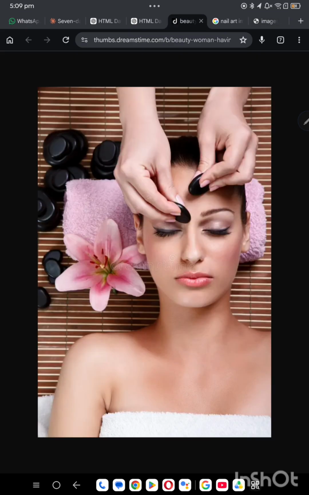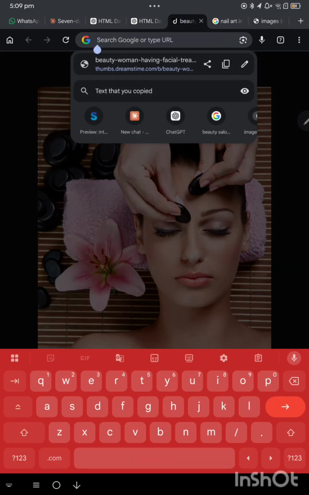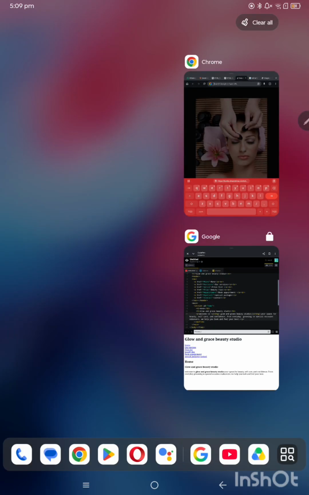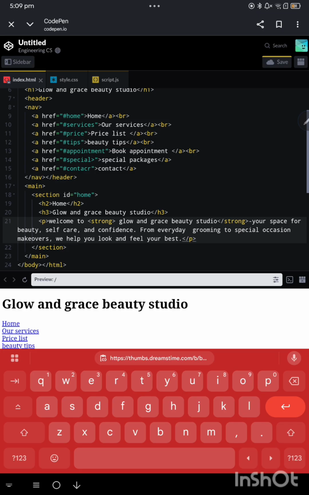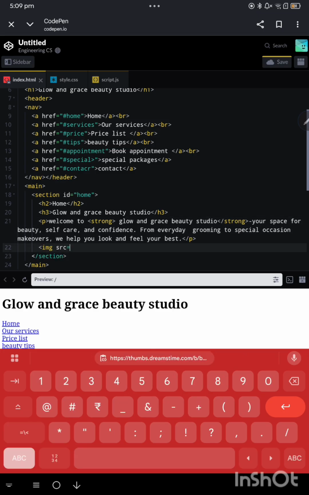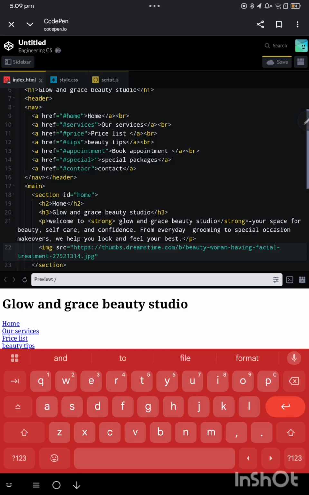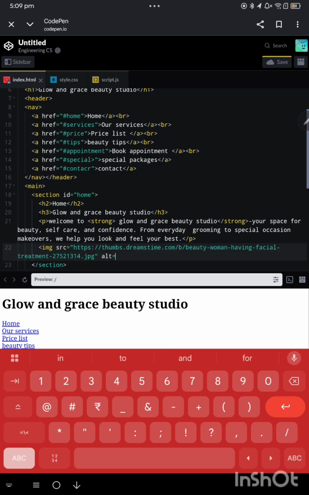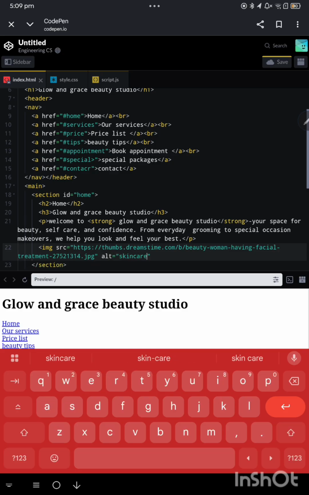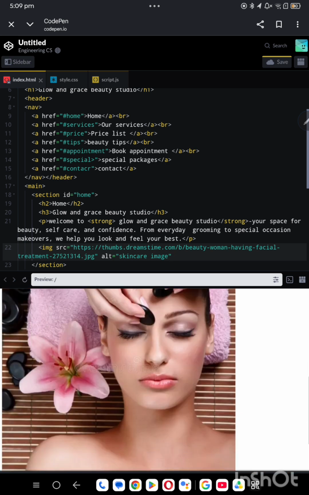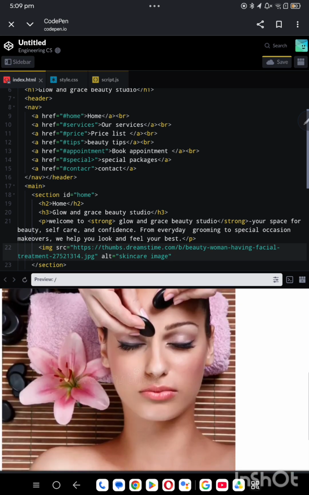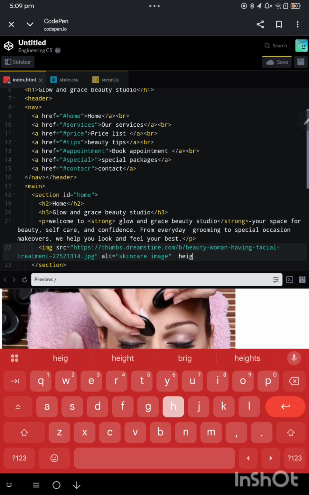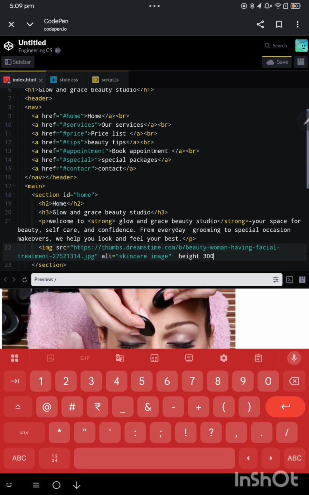And yeah, I have kept some images ready already. So yeah, in this section itself, we'll be adding the image tag, image src equals, and add this, and then an alt text describing what this is, skincare image, and the height is something which I don't like, so I'll reduce a little bit height and keep it as 300.